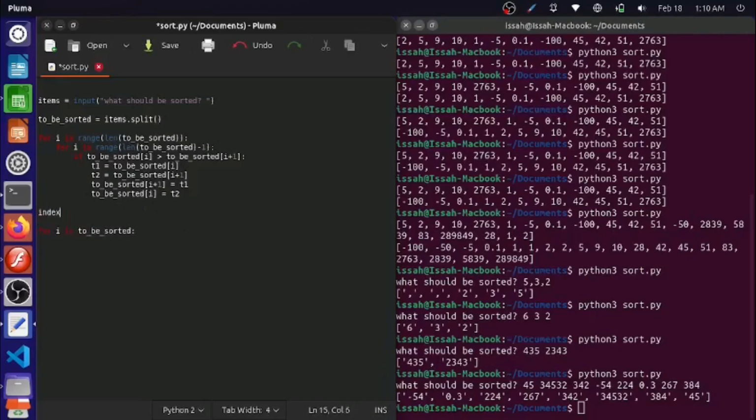let's say index is equal to 0. 1. Let's say print. I'm making an F string here. I'm gonna say index, and then I'm gonna say I, and then I plus equal, and then index plus equals 1.